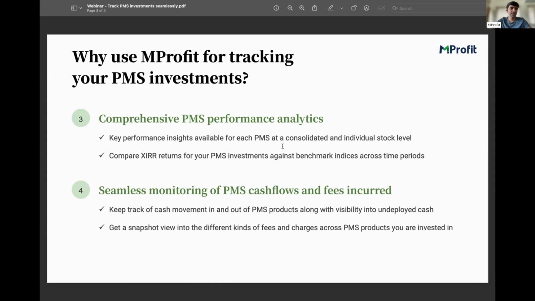I think that is one of the big propositions for our PMS features, because normally a PMS manager will provide you a simple TWRR return, which does not really take into account when you have actually entered the PMS and exited the PMS, right? I mean, that is a general return of the PMS across different time periods. For you, a money weighted return matters more because you need to actually know when you had entered the market, when you had actually exited the market. So for that, the PMS's XIRR is the more relevant metric, and MProfit allows you to compare the XIRR of the PMS against the benchmark index. So that gives you a more holistic understanding of how your specific investment in that PMS has performed.